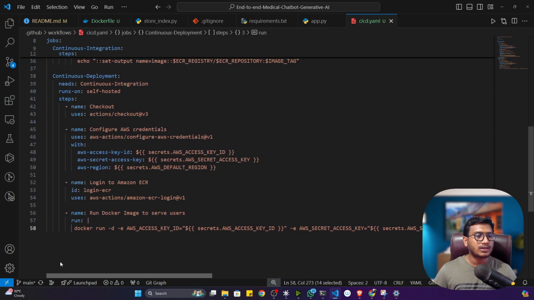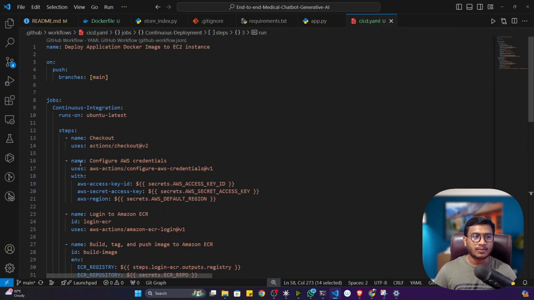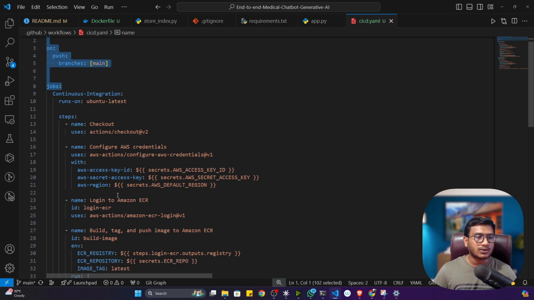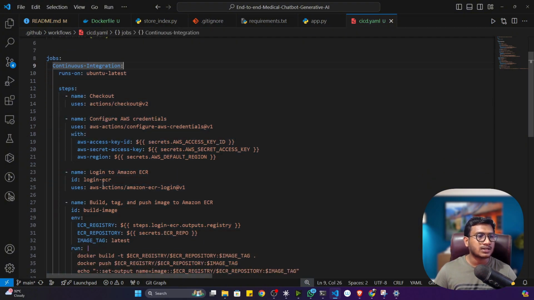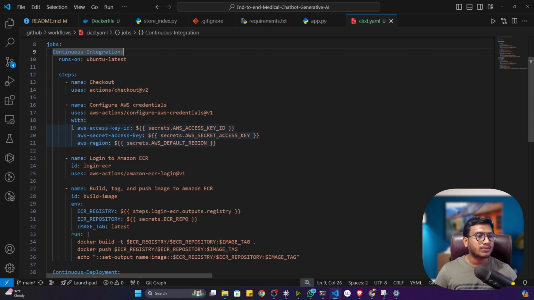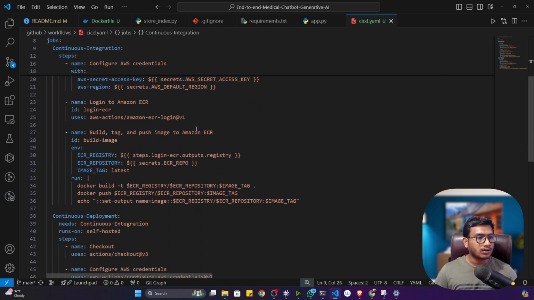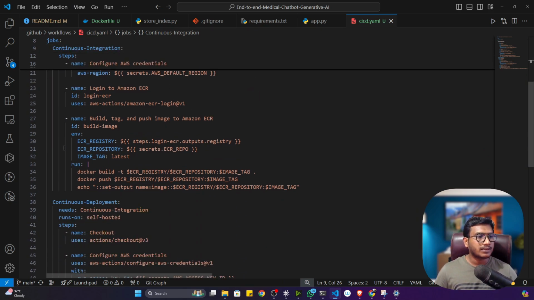So this YAML file will help me do the CI/CD deployment. Here it will be using something called GitHub Actions, and GitHub Actions needs this YAML file. Here all the commands are already written. First of all, you will see that it will perform continuous integration. Inside continuous integration, it will authenticate with my AWS account. Then it will log in to my ECR. Then whatever Docker image we build, it will push that image to the ECR, that means Elastic Container Registry.